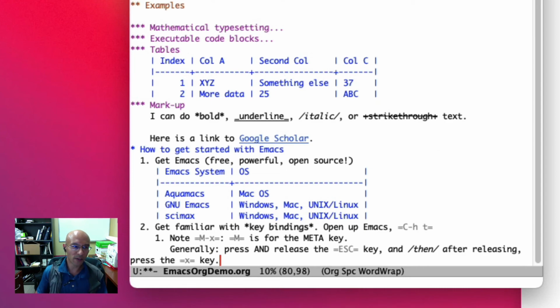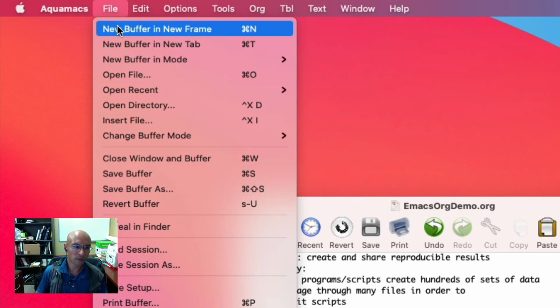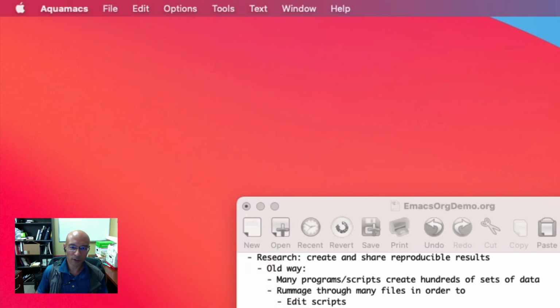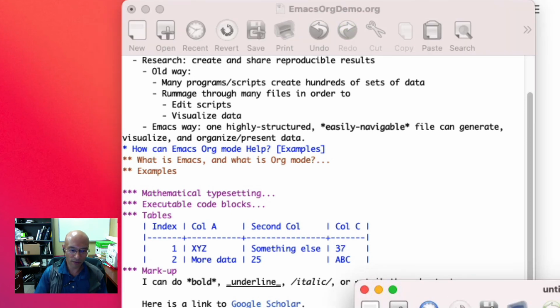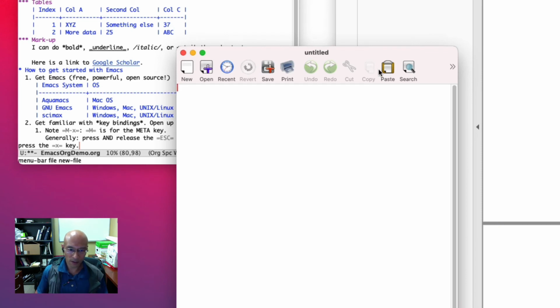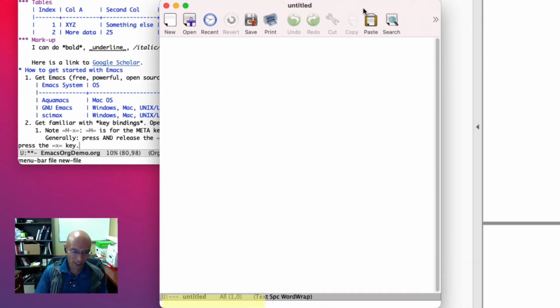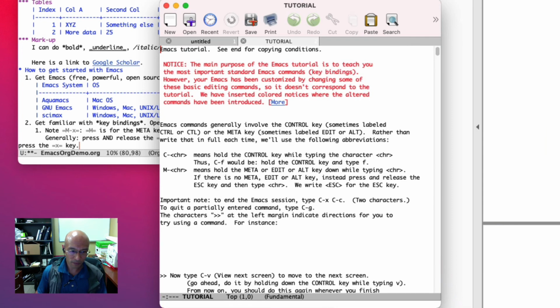So let me demonstrate how to fire up the tutorial. New buffer, new frame. By the way, in Emacs parlance, this is a buffer, so you're editing a file, it means you're editing that buffer. So here, the keystroke is Control H, and then you can see that I've put in Control H here, and then T. It brings up the Emacs tutorial, and like I said, this gets you familiar with the key bindings. Once you're familiar with the key bindings, you become more comfortable with using Emacs, and then you're in a much better position to learn it.